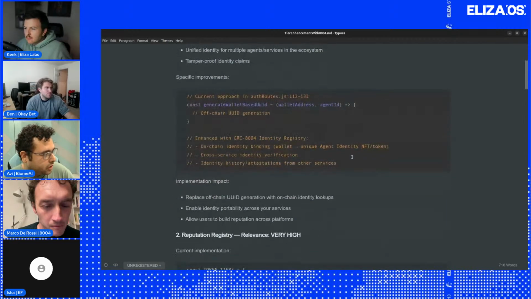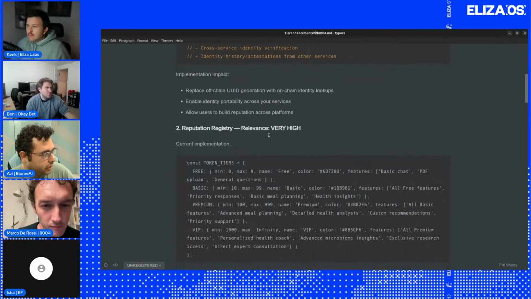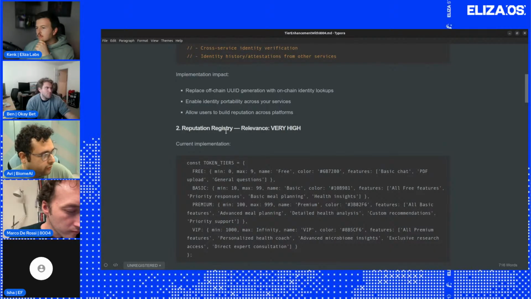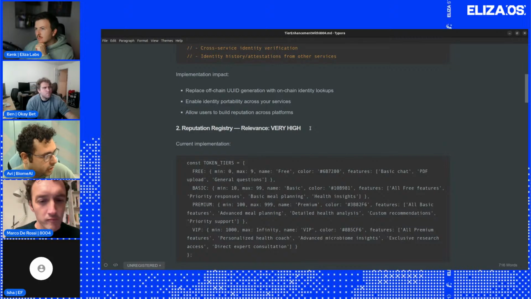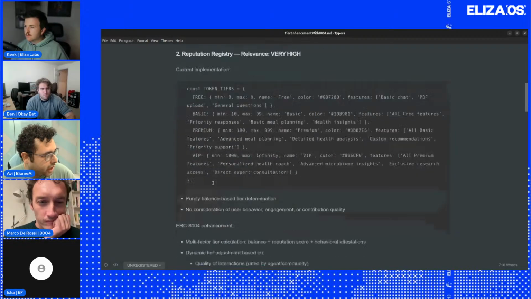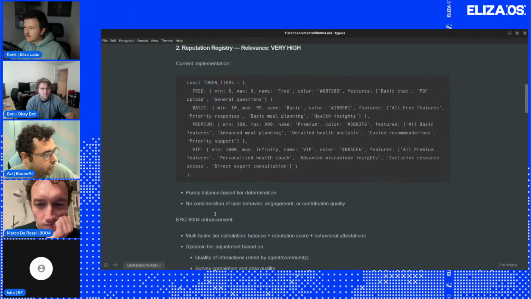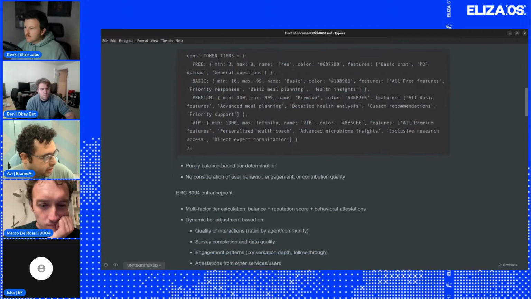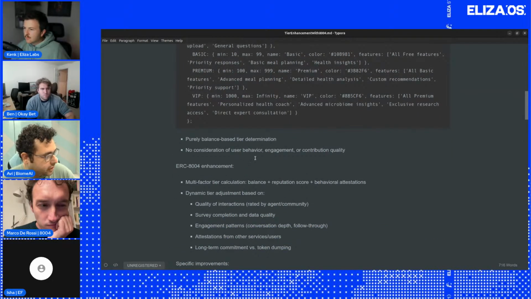And when we come to the reputation registry, this is the most relevant registry to the BiomeAI tier system that I've concluded with. Currently we have 4 tiers. Once we have the 8004 enhancement in place, it would radically improve this current tier system. We would be able to dynamically adjust the tiers based on quality of interactions and survey completion.